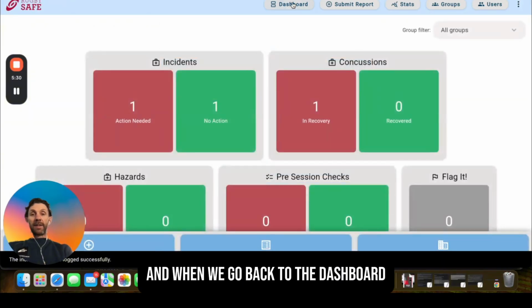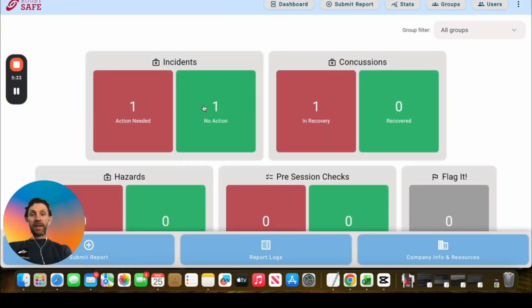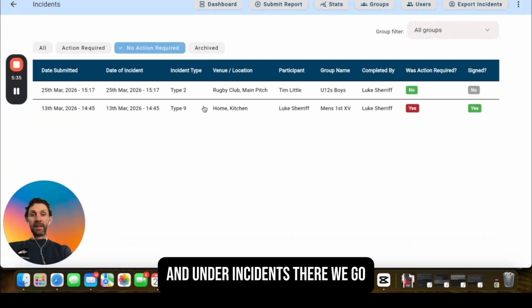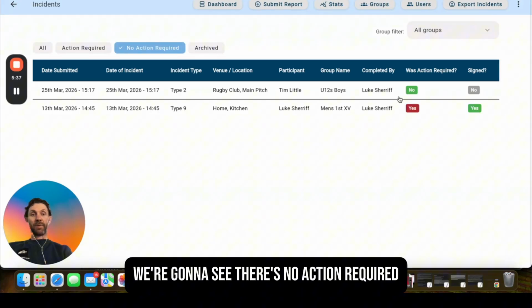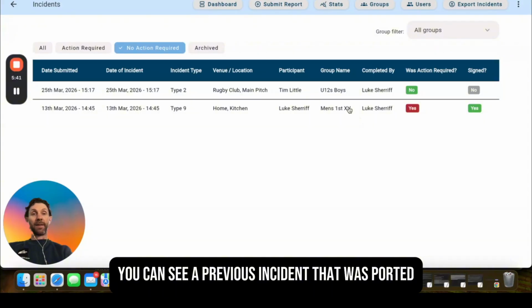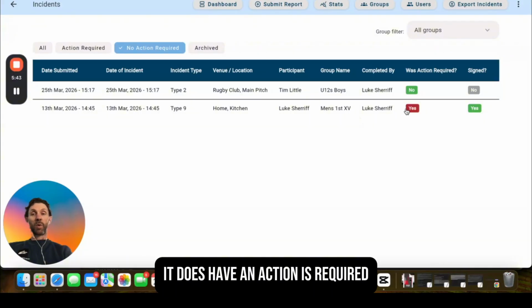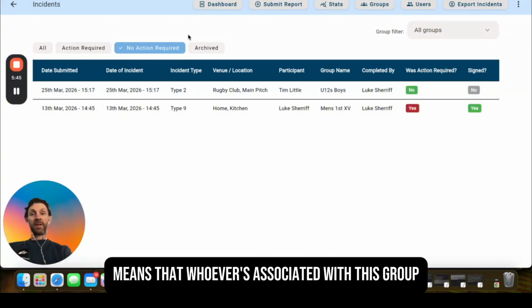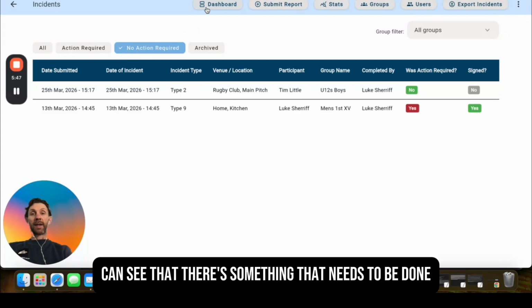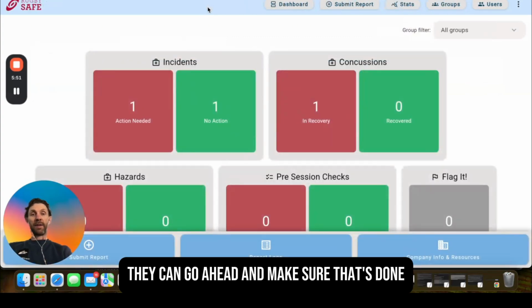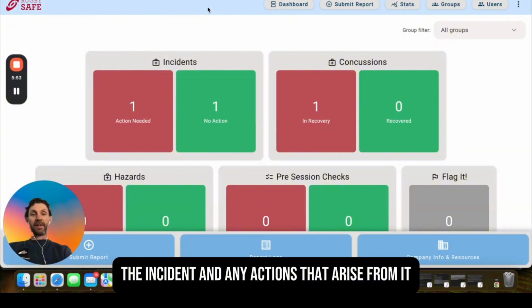And when we go back to the dashboard, then under incidents, there we go, we're going to see that incident, we're going to see there's no actions required. You can see a previous incident that was reported, it does have an action that's required, and that means that whoever's associated with this group can see that there's something that needs to be done. They can go ahead and make sure that's done, and we can keep on top of the incident and any actions that arise from it.